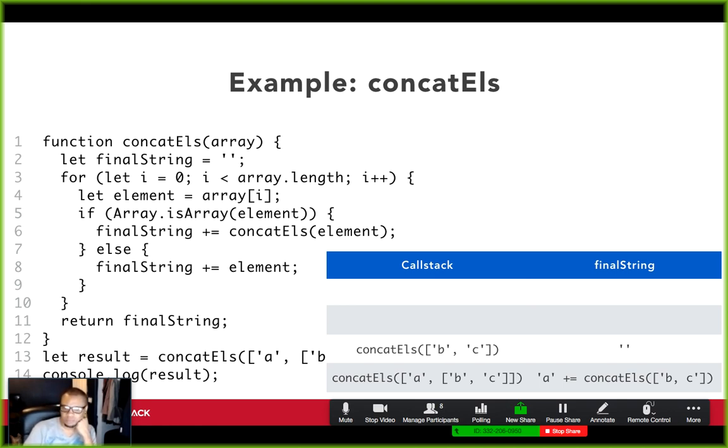As I go through the array B, C, the first thing I encounter is the B, so I add it to my final string. The next thing I encounter is a C, so I add it to my final string, and then I'm done, right? I reached the end of the array that's being fed. It only has 2 elements. I've done 2 operations. I'm now done, and at that point on line 11, I return final string. I return the string B comma C.